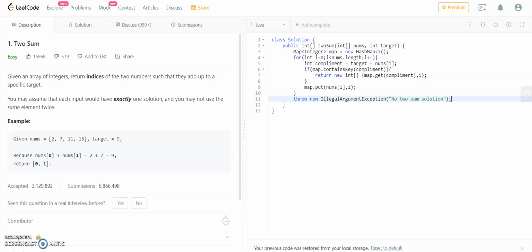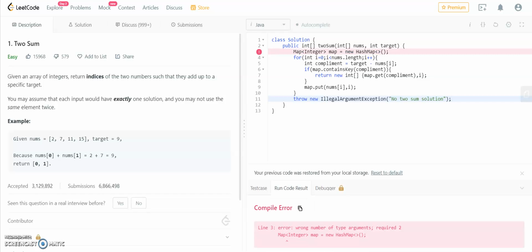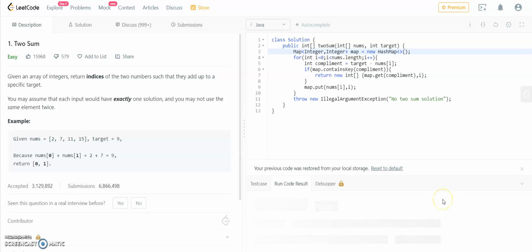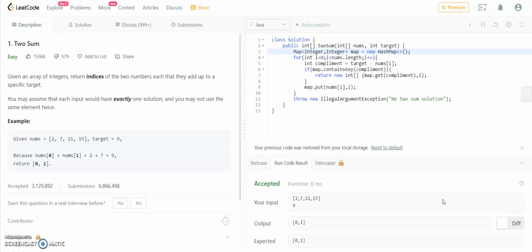Let's run this. So we are getting an error, okay, my bad, we need to specify the type of value also. Now let's run this. Accepted. Now let's submit it.